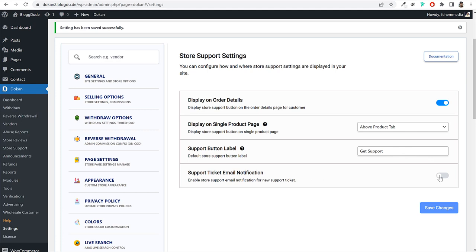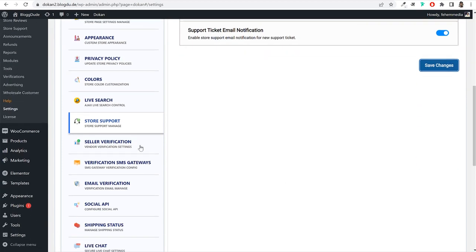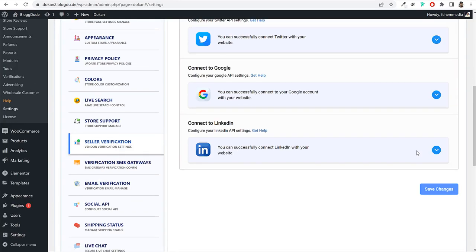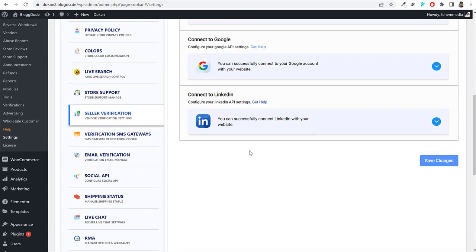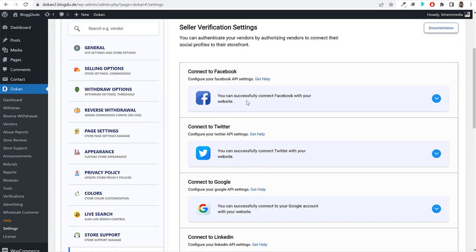And you can also enable this thing, support ticket notification. So whenever there is a new support request from the customers or from your visitors, seller and you, both of you will get an email notification that there is some support request. Then seller verification, leave it. If you want to enable this, your seller will have to log in with their Facebook account, Twitter account, then you can click on this link, get help.